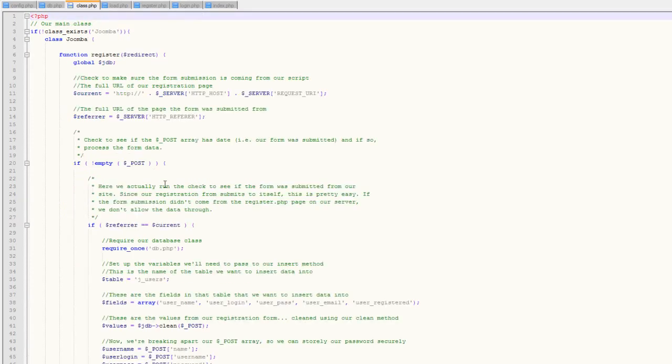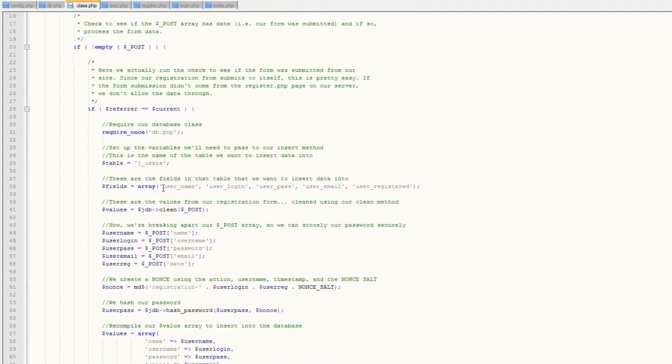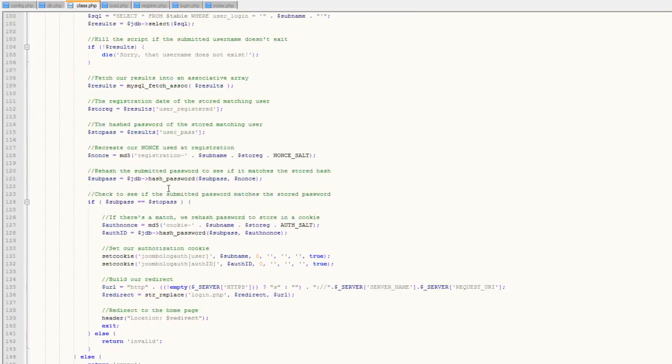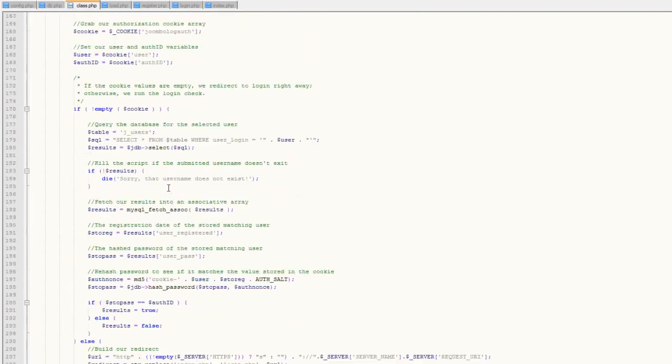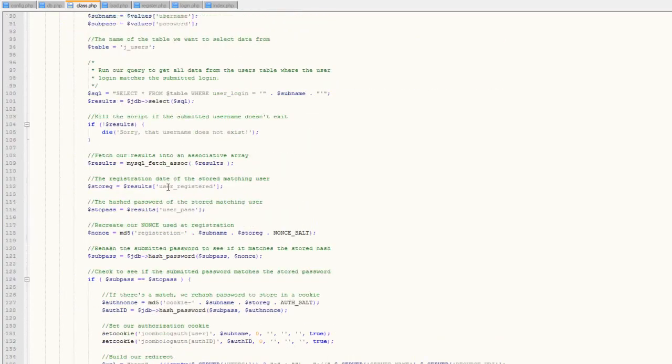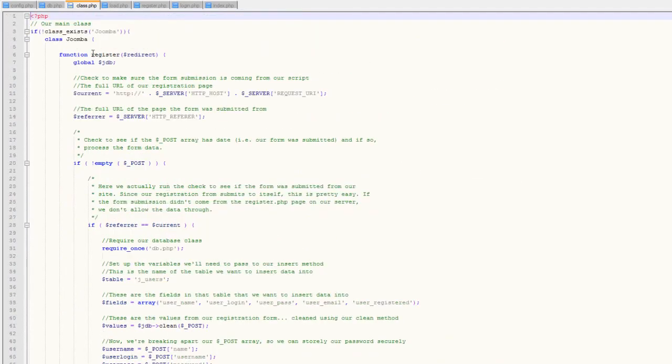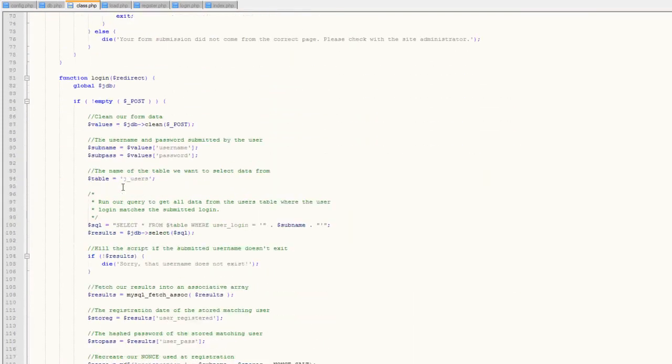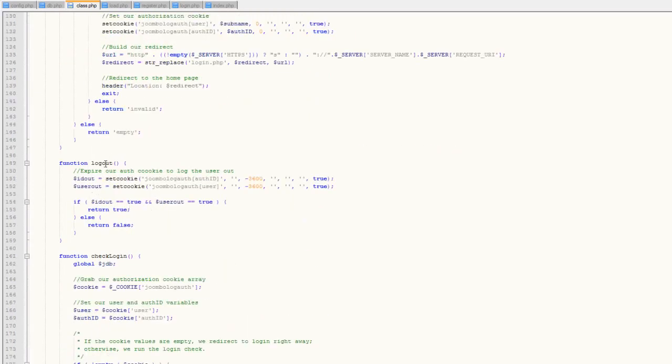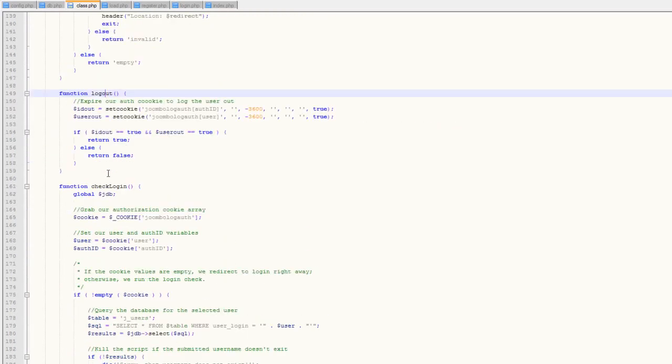Our next one is our actual Joomba class, and there are a couple of primary things that this class needs to do. One is the register. We have a registration page, so we need to actually process the registration data. That's what the register function does. Then we have our login. Again, we need members to be able to log in, so we need to process our login form. That's what that function does. Then we need to log out, so we have that in here.